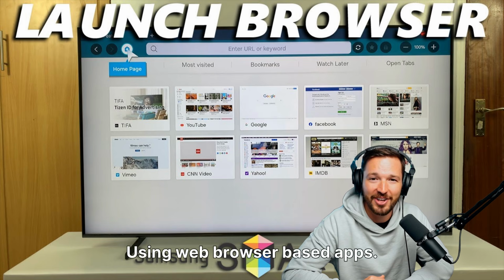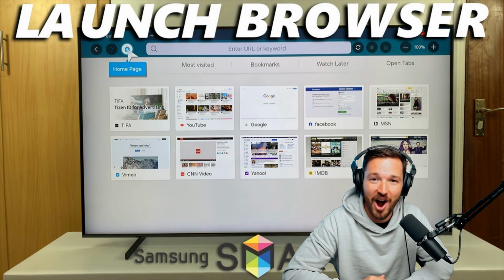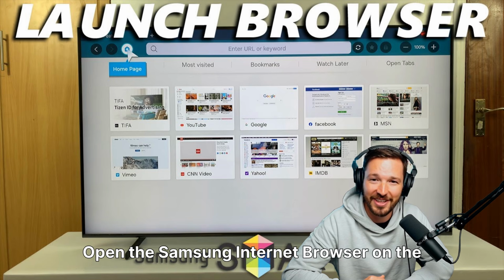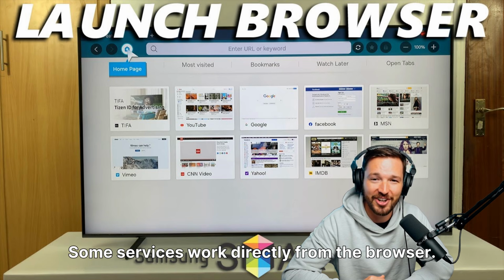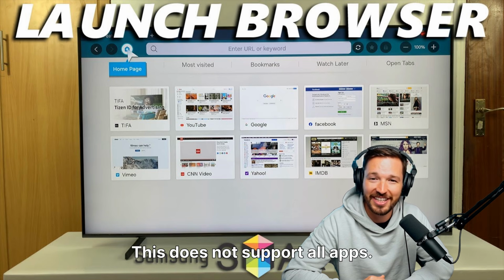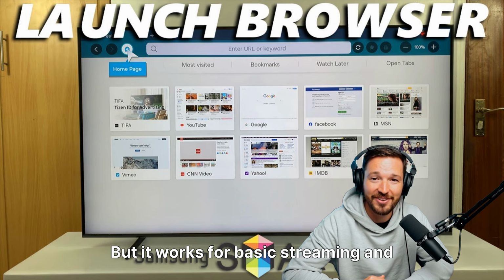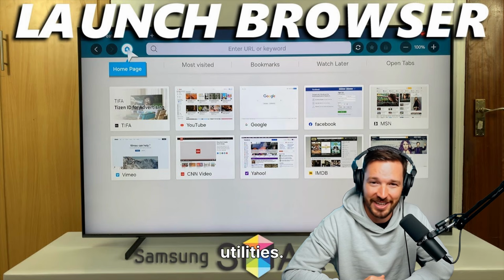Method 4. Using web browser-based apps. Open the Samsung Internet browser on the TV. Some services work directly from the browser. This does not support all apps, but it works for basic streaming and utilities.